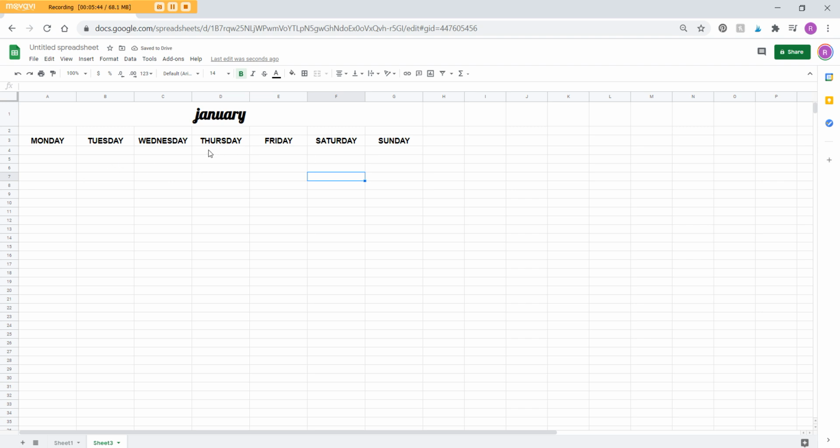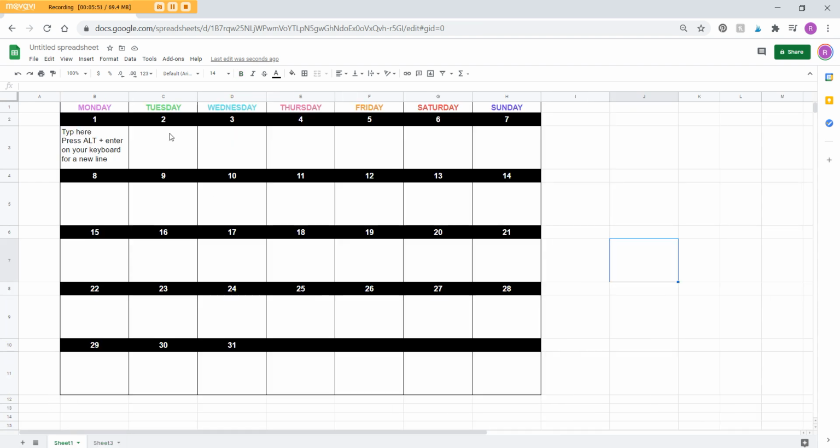Okay, so now we need to add in our dates and all the rest of the weeks of the month. So for this one here, I created a sort of color block background. The reason that I did that is because if you put the date in here, if you type 1, for example, you can totally do that if you want to. You just need to make sure that your formatting goes up to the top, and then when you want to type in the box, you press Alt and Enter on your keyboard for a new line.